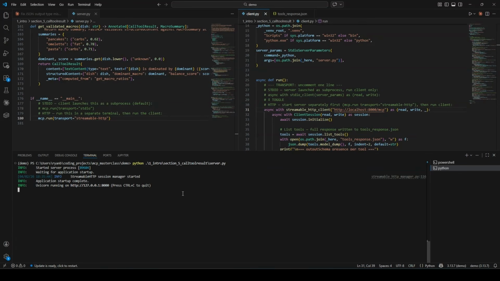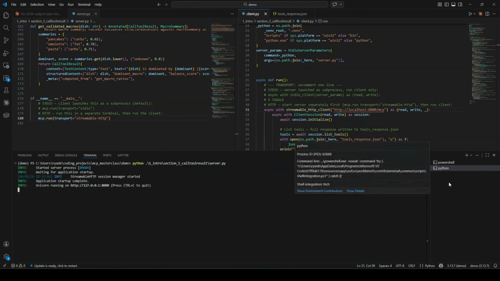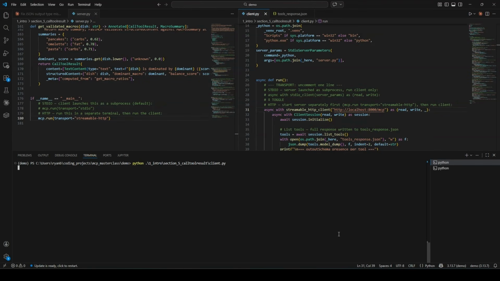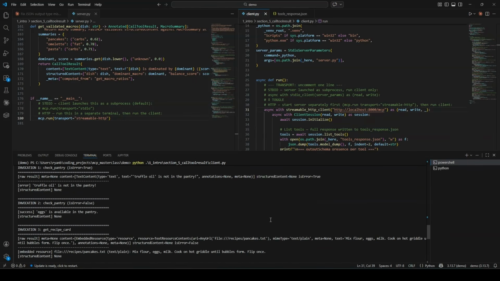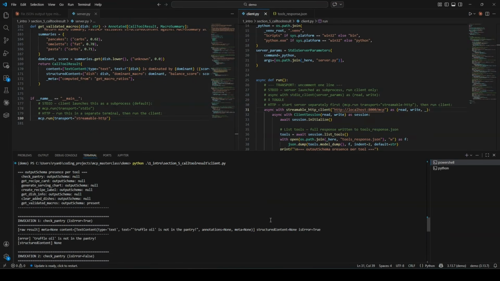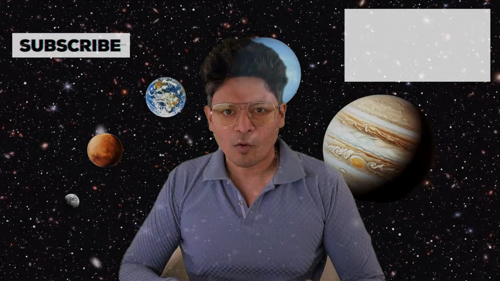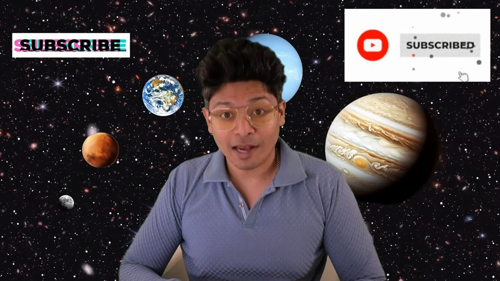Yes, the server has started successfully. Now let's invoke this server via our client. Yes, all 8 invocations successful. And it is this easy to switch the transport.